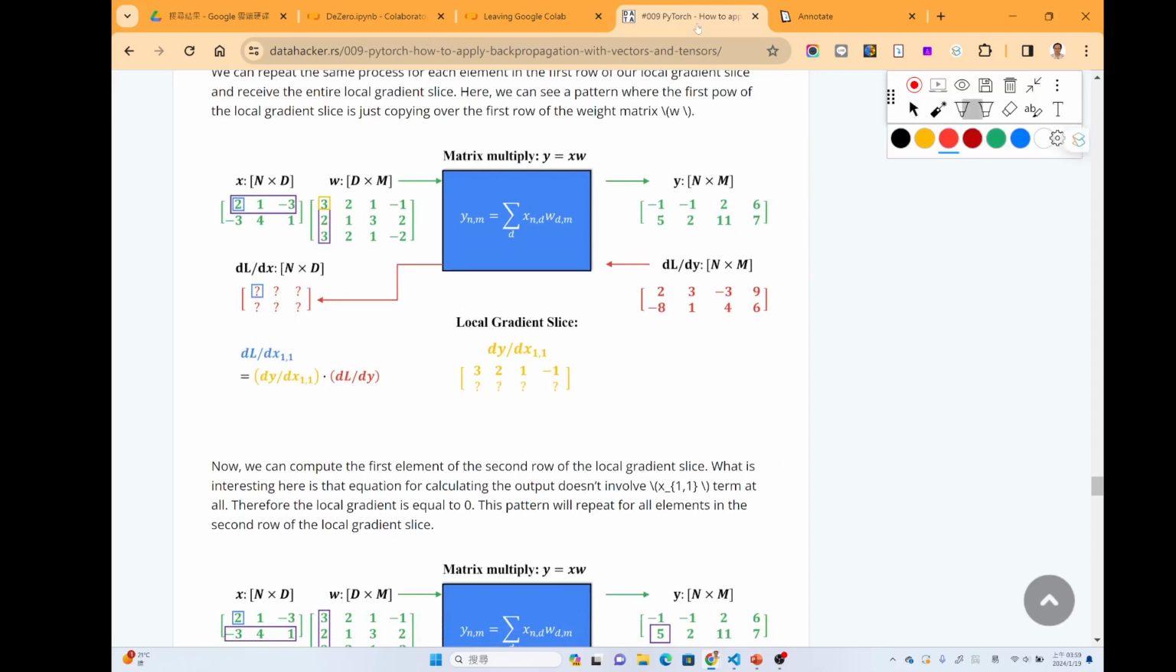So the first line of this matrix is actually the w here. So the dy over dx11, the value of this matrix, is actually copied from the w here. Okay.